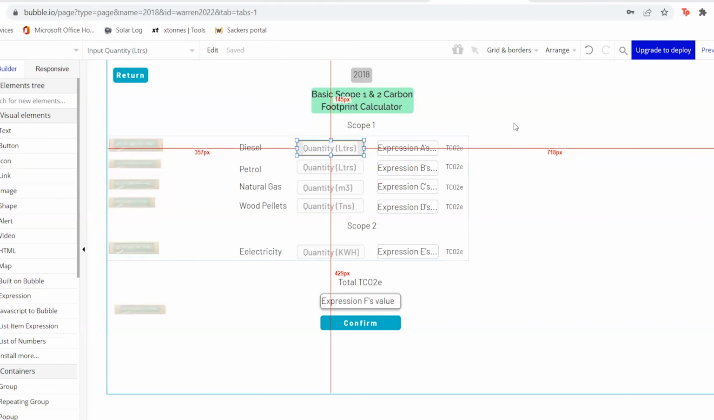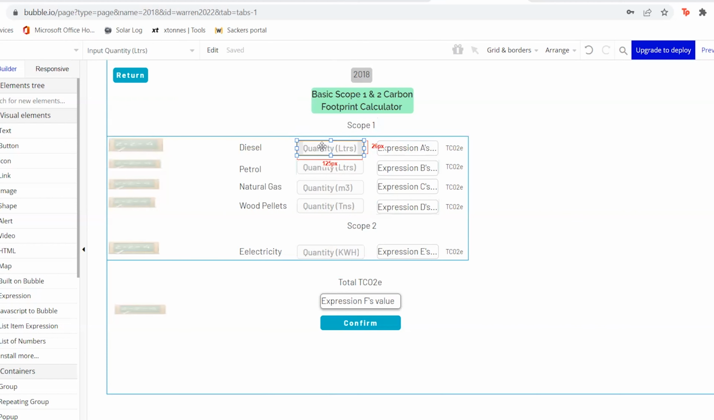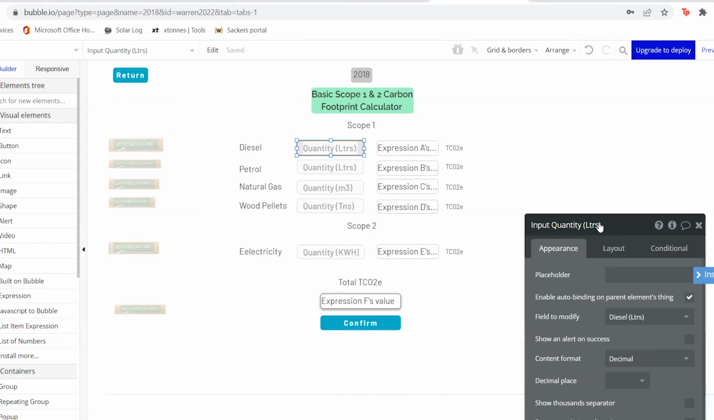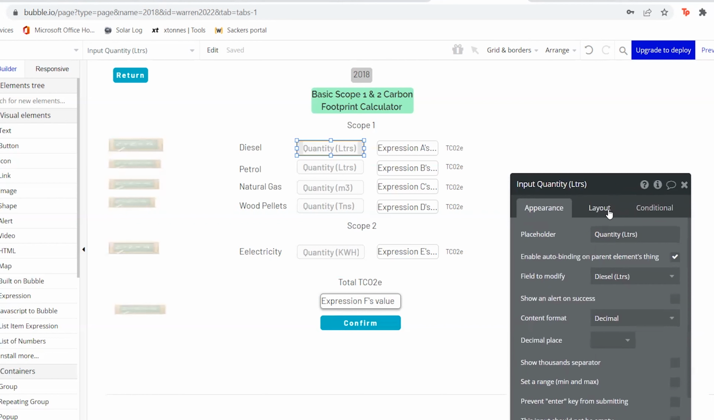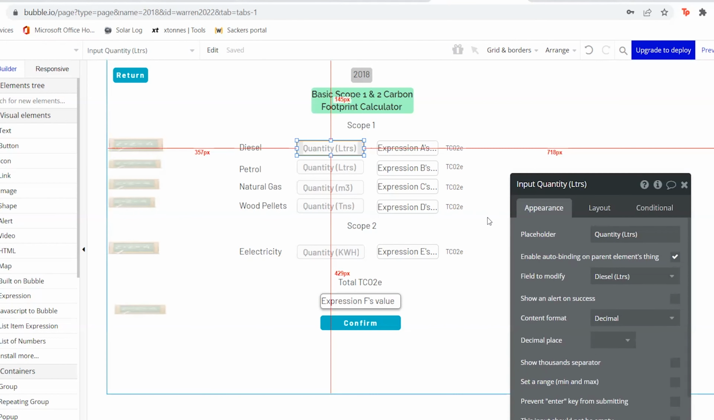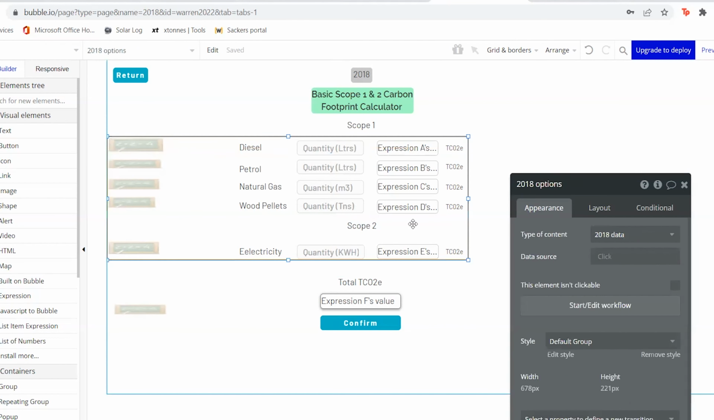There we go. Can you see this? Yeah. Right. So this is a basic calculator. These are all the expressions, and this is the input box, and then this is the group. But it's the data source.